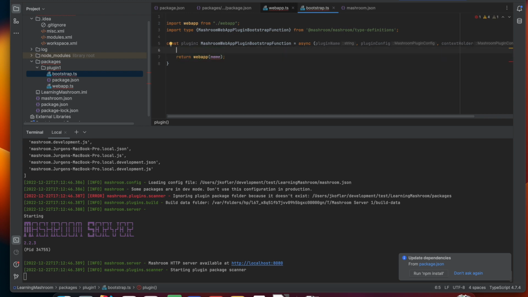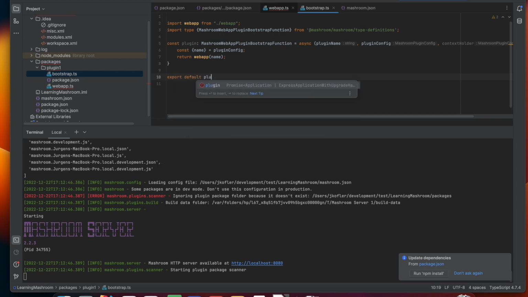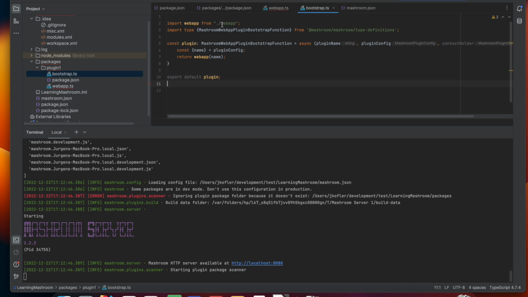The second argument is the plugin config, and we expect here a property name, and we pass that to the web app. We will see in a second where it comes from. The second part of the plugin is a metadata definition. The default name of the config file is again Mashroom.json, and it has to be in the plugin folder.